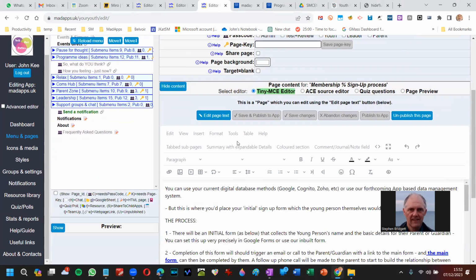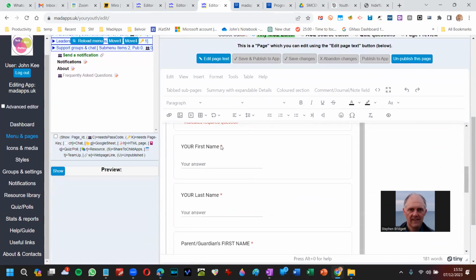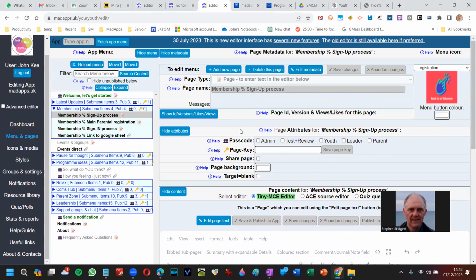And here you've got the actual contents of the page. The name of it is here. It's membership, percentage mark, sign up process. And the percentage mark is just a way of distinguishing the difference in folders, really, if you're used to filing away things on a computer. So membership is the button that the sign up process is hidden under.